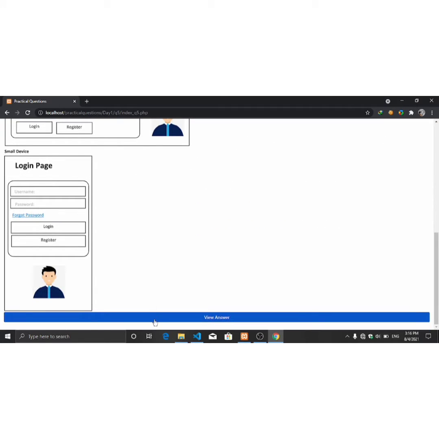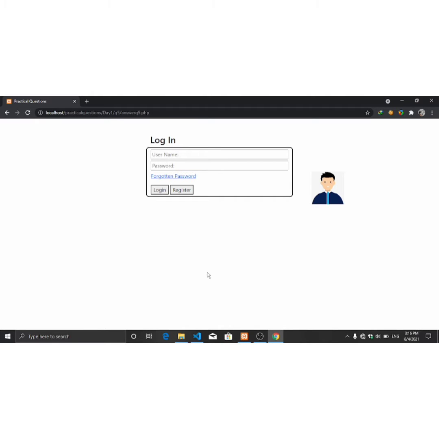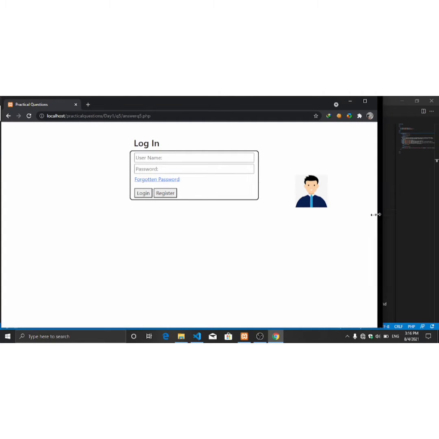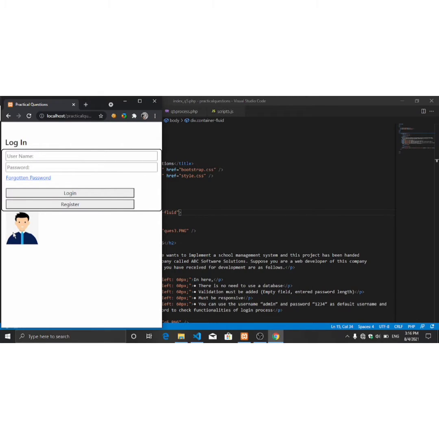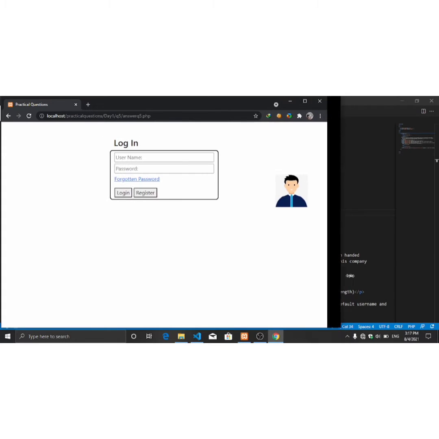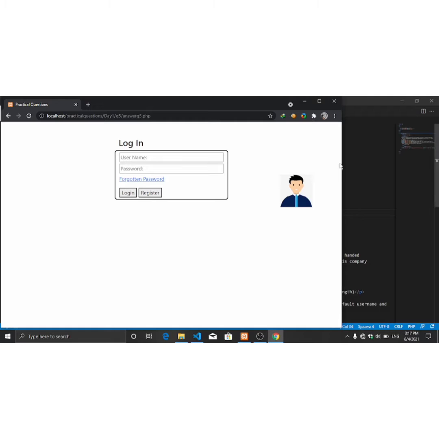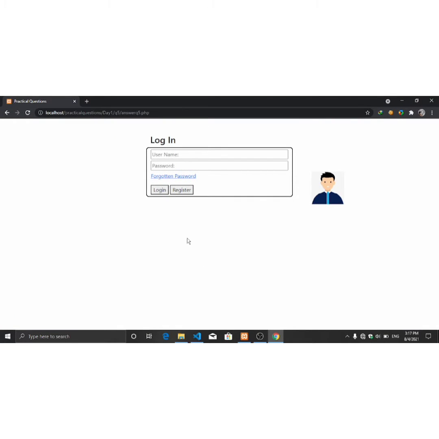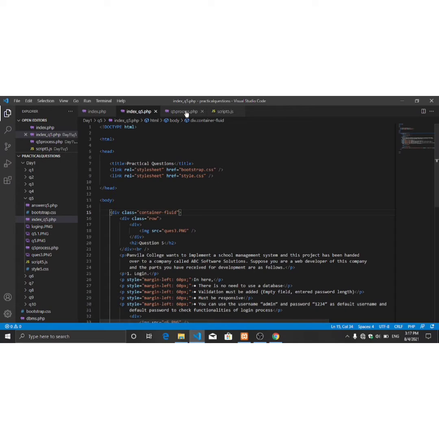Let's go to the answer. This is the login page that I have created and this is the user interface of the login page. Here you can see this login page is responsive for all the screen sizes. Let's check the code.